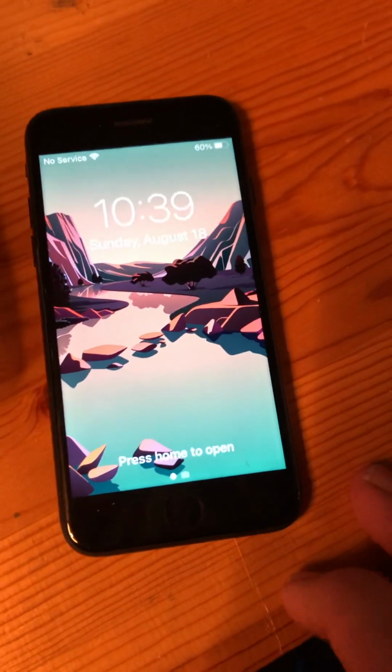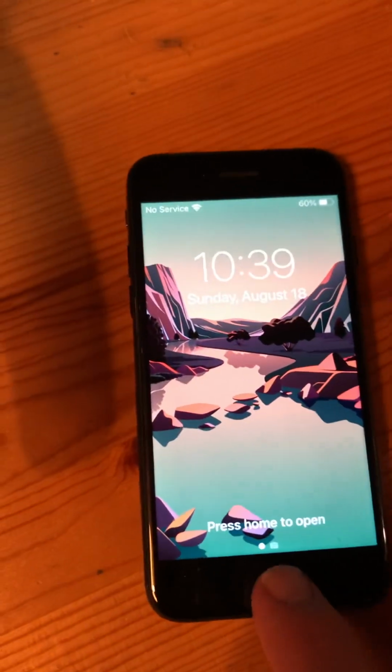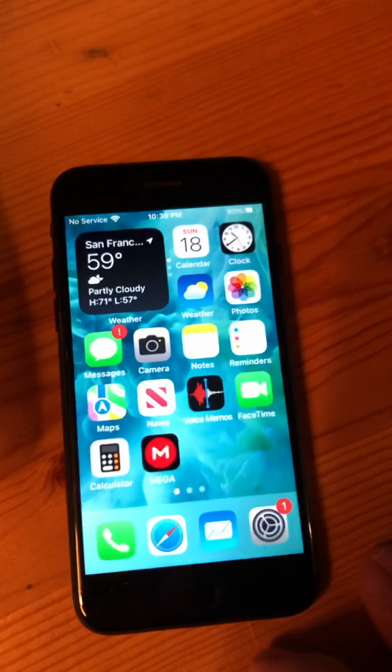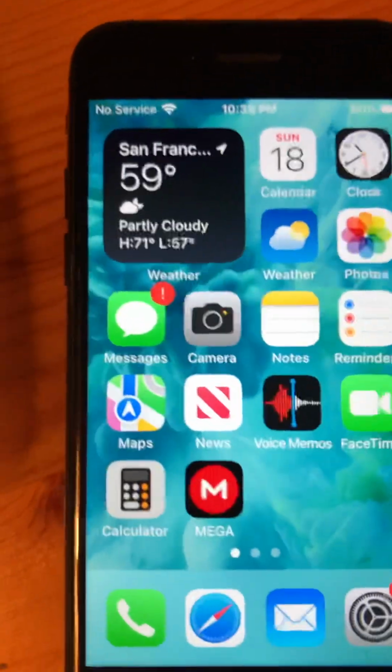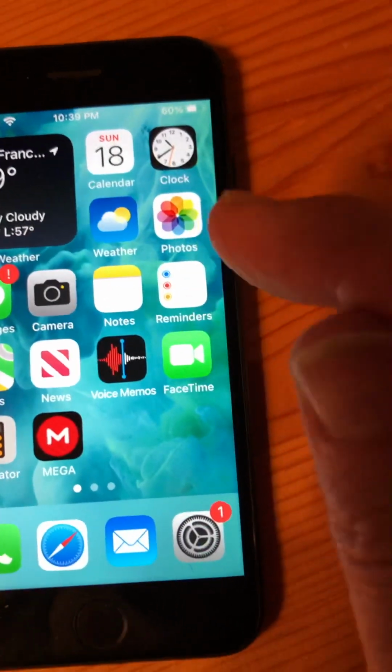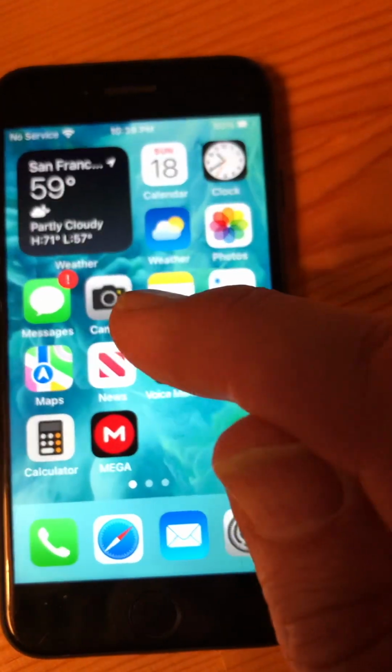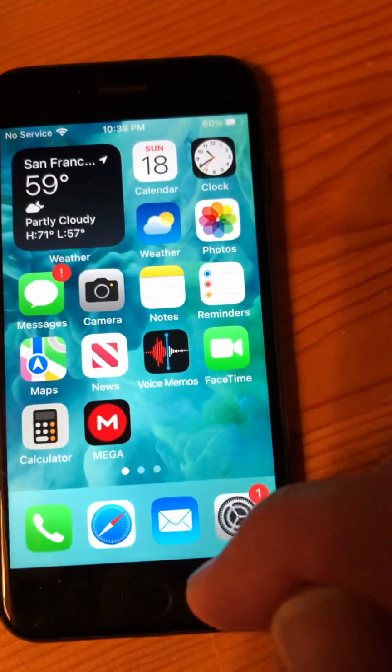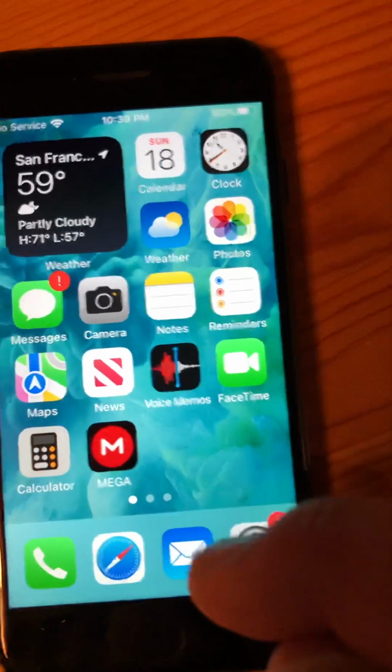Okay, here is your phone. I'm going to touch the home button here, and to get to our first page, we'll touch it again. And here's the opening page on your phone. You can see there's all kinds of things here. There's a clock, calendar, your photo library, your camera, a calculator, various other things.